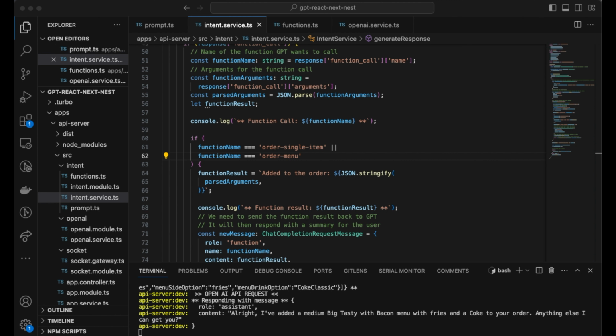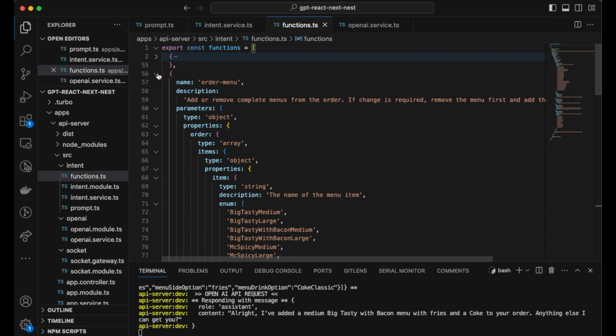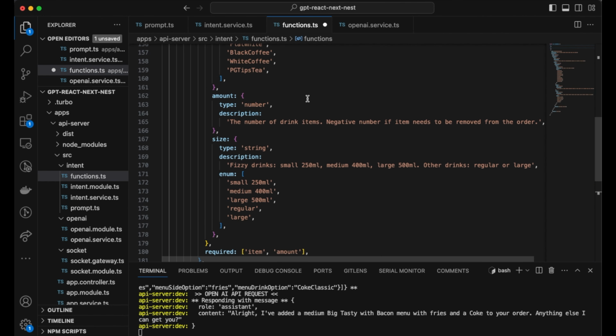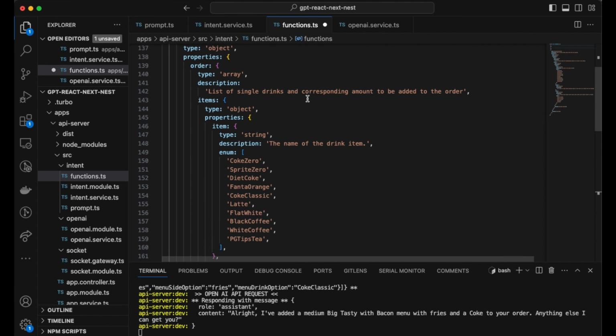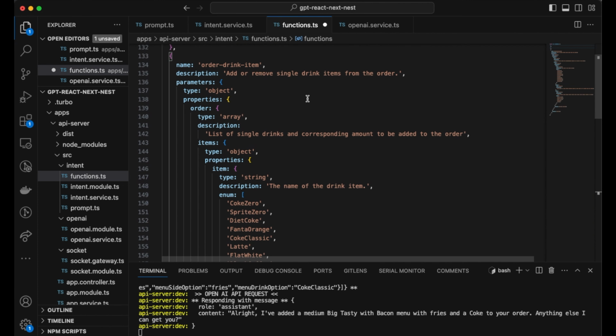So the final thing we need to now add is allow ordering individual drink items. And we need to specify these separately because for the drinks we have different amounts and different items. And if you try to define these all in one function, that would be too complicated. So it works a lot better if we have individual functions for each of them.